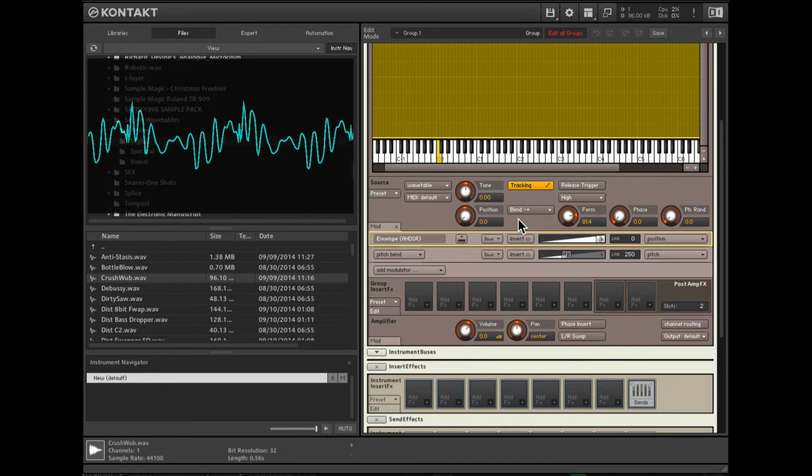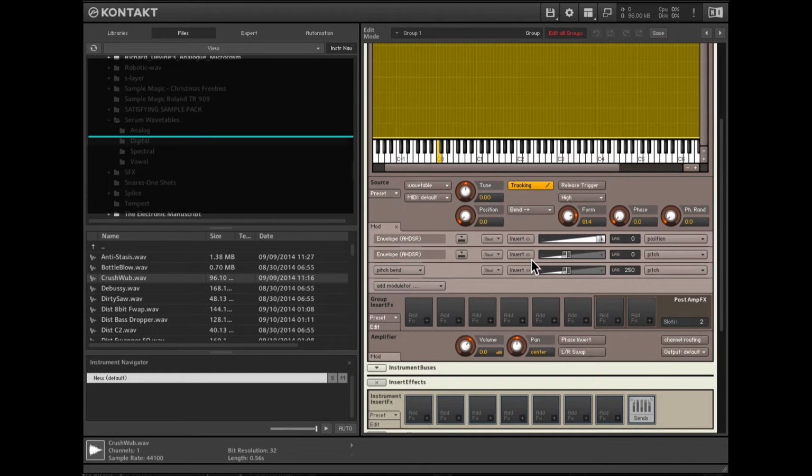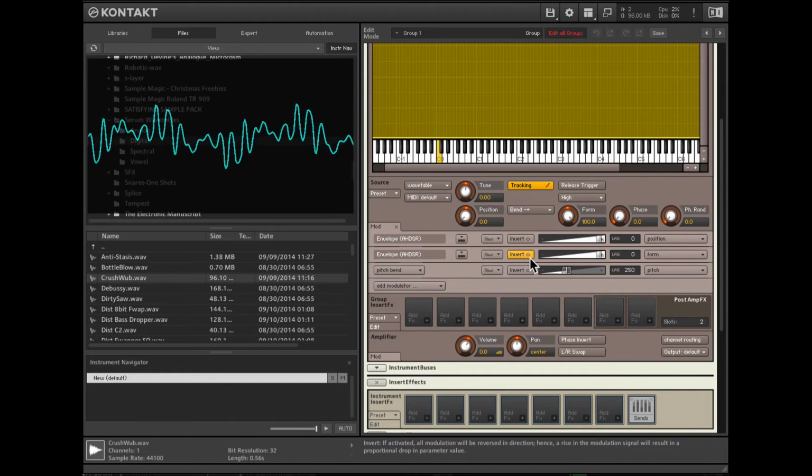So now that envelope is modulating the position dial. Let's add another one. Let's just use the same one and use it to modulate the form dial. I'll set the dial at a low value so it gets a nice wide range. Or I can set it to the highest and invert the modulation so it works backwards.